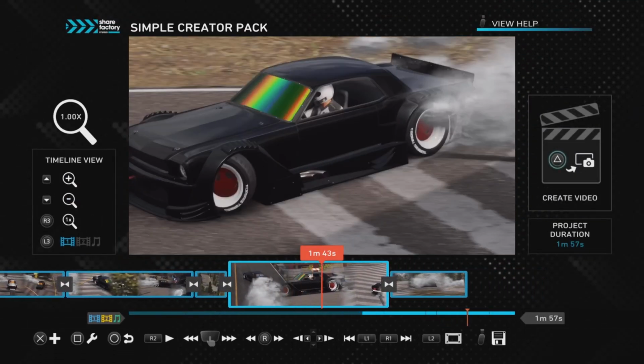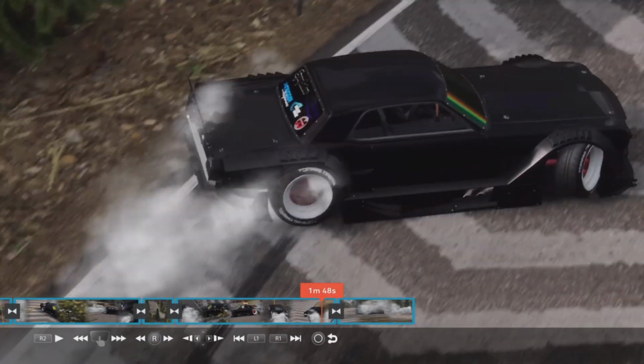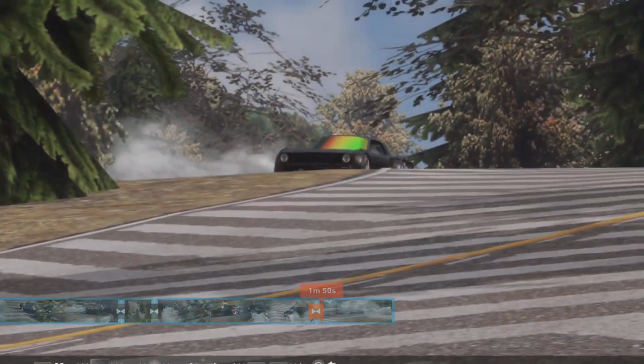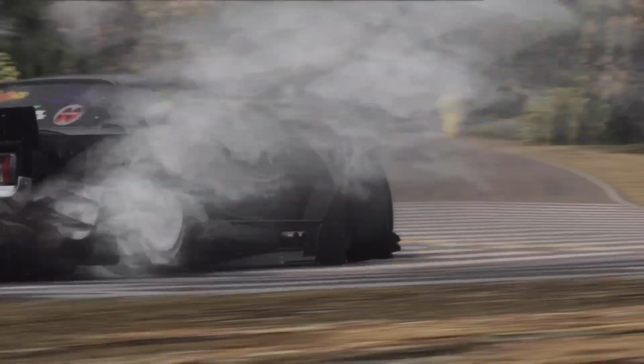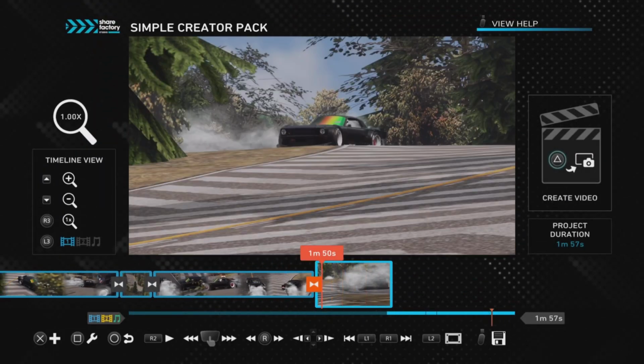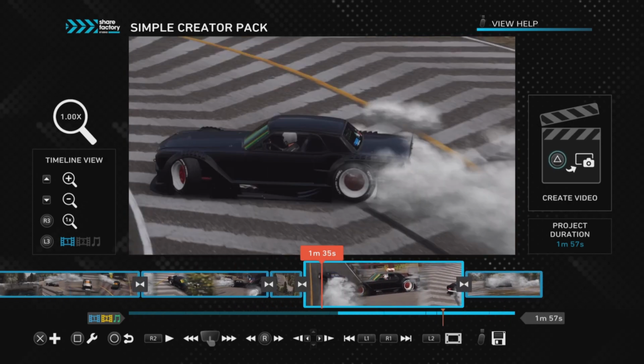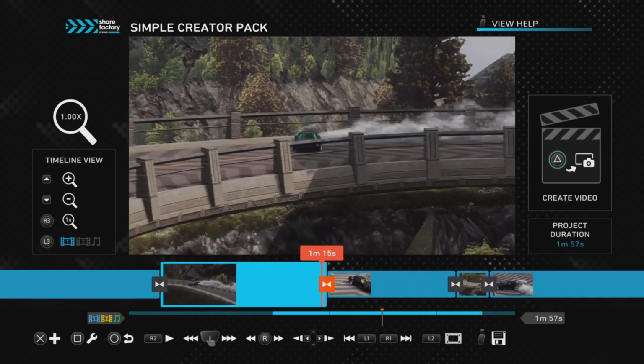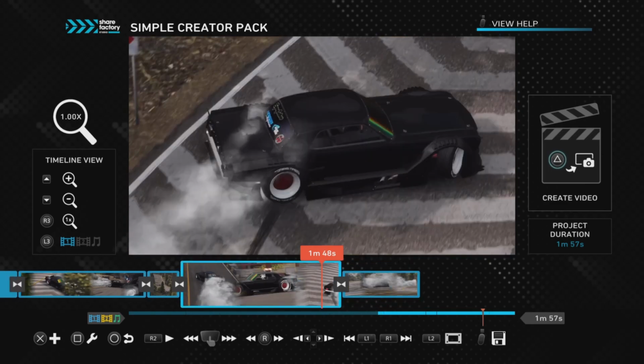I'm gonna come here. I want to see this part one more time. L2, R2. Whew, I like that. And once you're satisfied with your project, we are going to press triangle. As soon as I press triangle, it's going to end the recording, but it's going to do a render, and it's going to say share video.